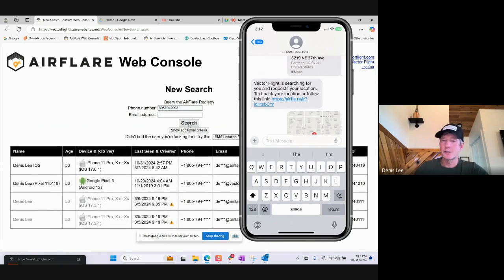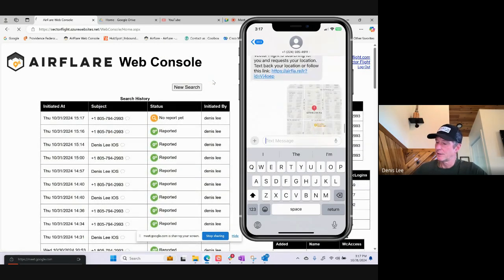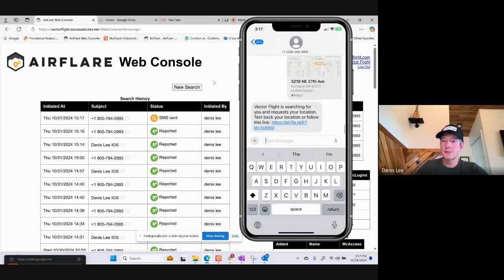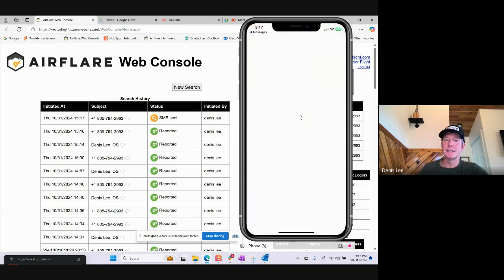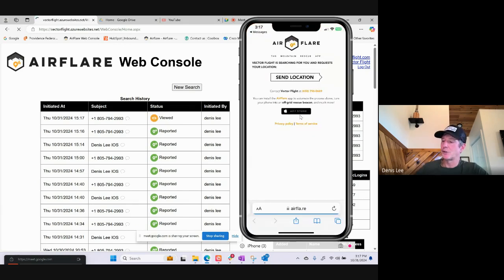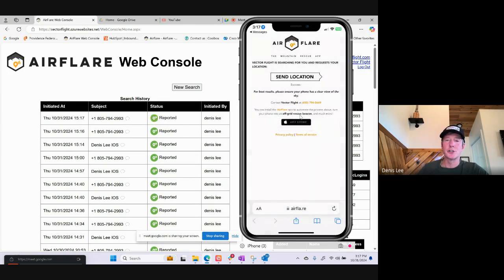Go ahead and search. We're going to send you a location request text. There it is. It hit my phone. When you receive this text, follow the hyperlink. And as soon as you see the send location button, go ahead and send us your location. Success, and it was reported. So those are two different ways that a guest without AirFlare on their phone can get you the location from that text message that you sent to them.